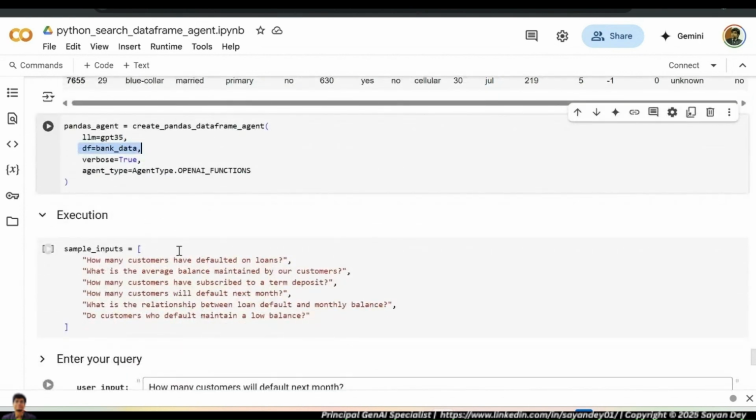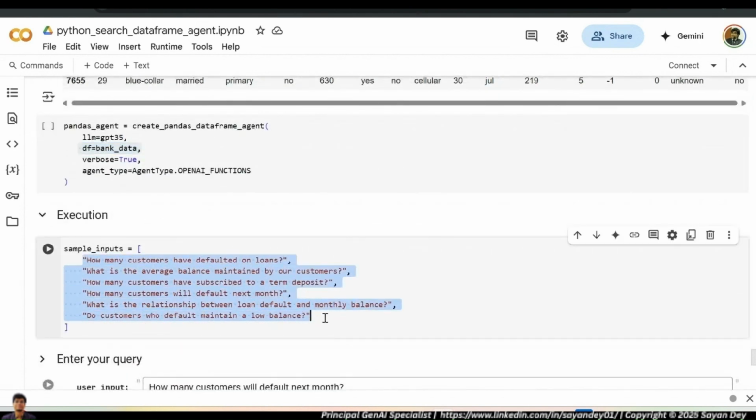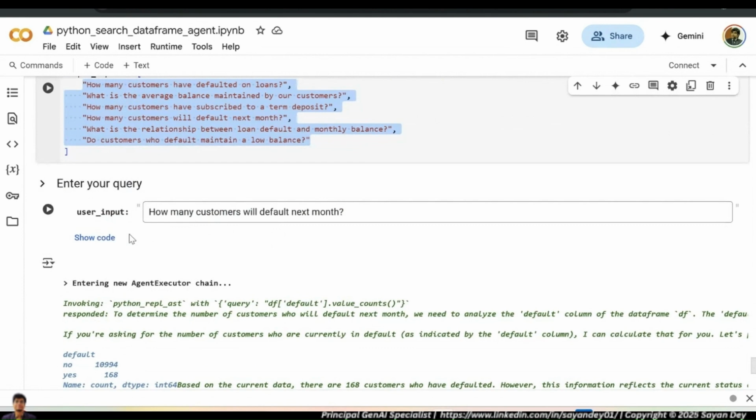Well, you can give some sample inputs. These are some sample input queries that I'm giving. How many customers have defaulted on loans? What is the average balance maintained by a customer? How many customers have subscribed to a term deposit? You can specify some sample inputs here. And once you do that, let me show you the execution.